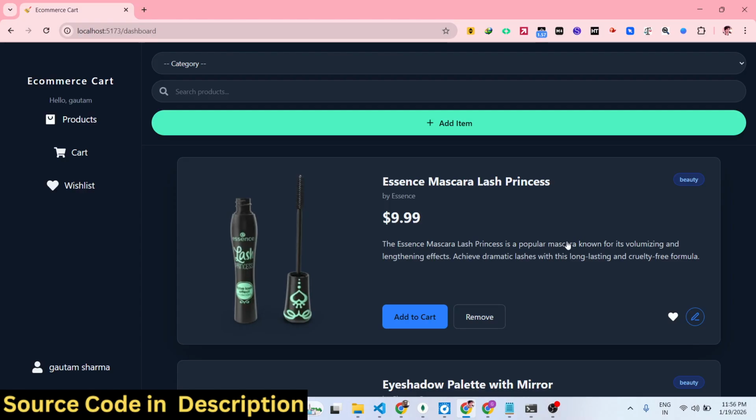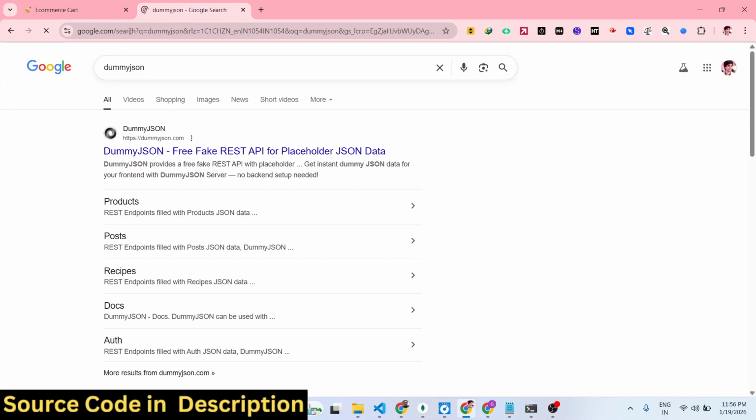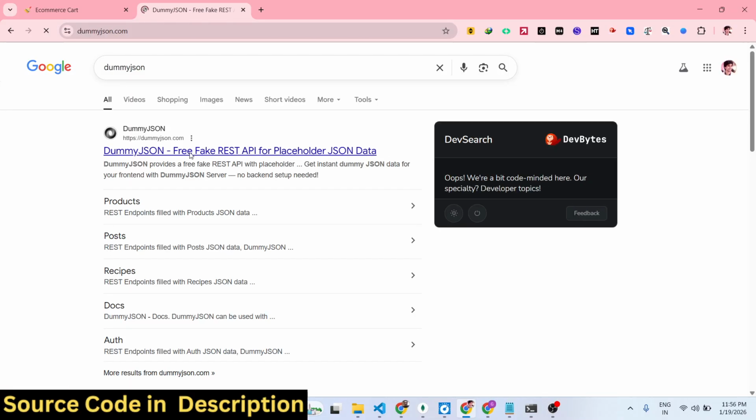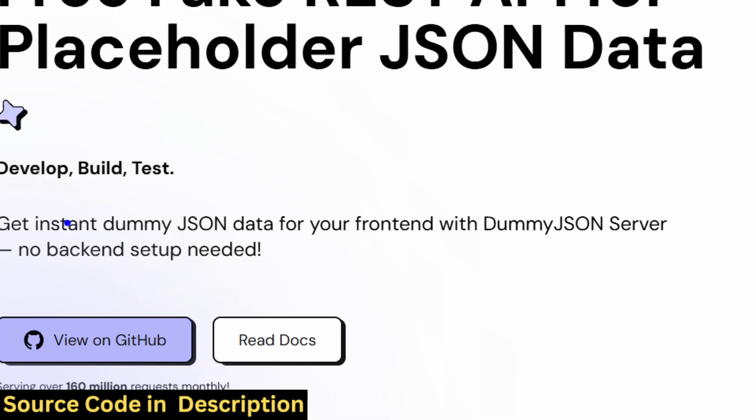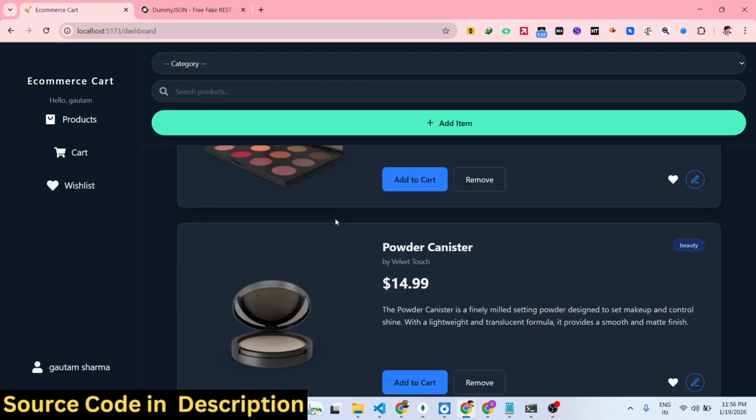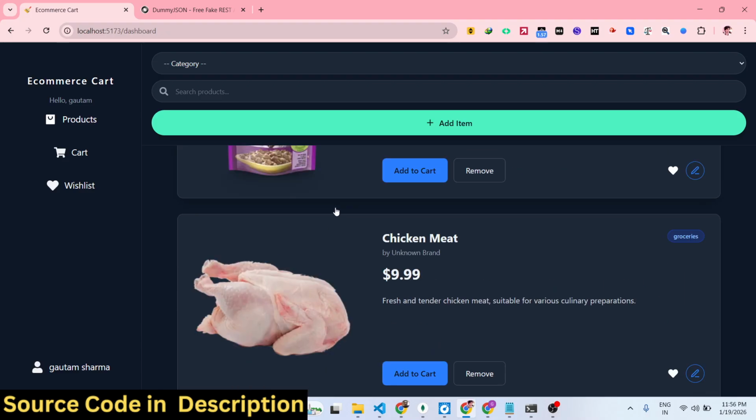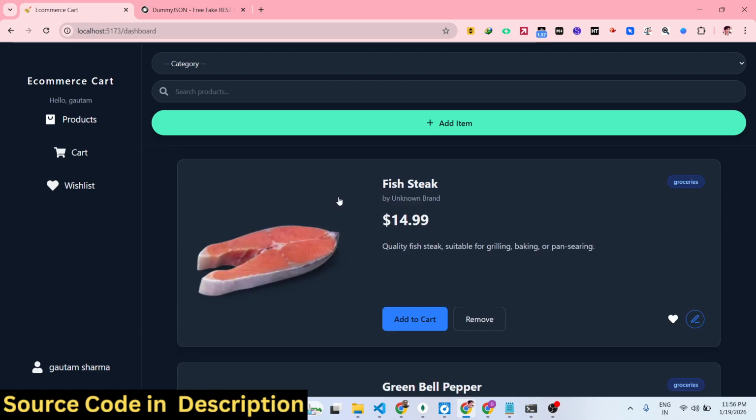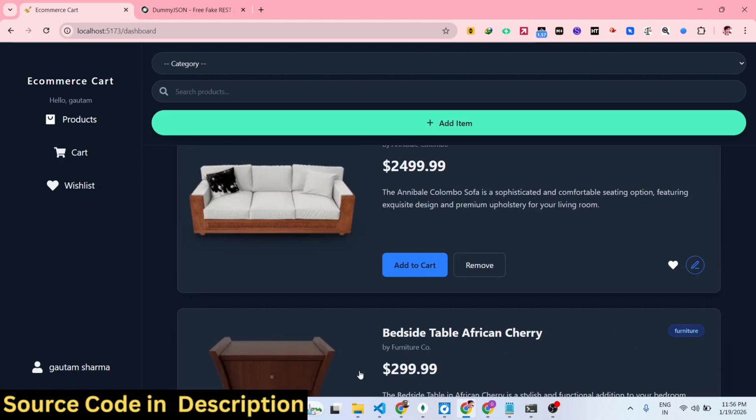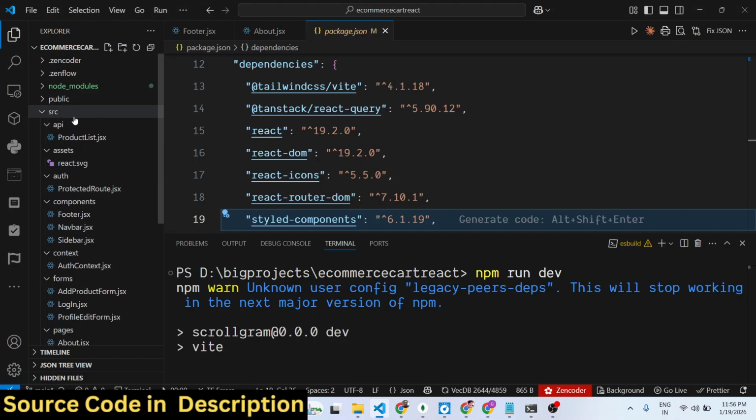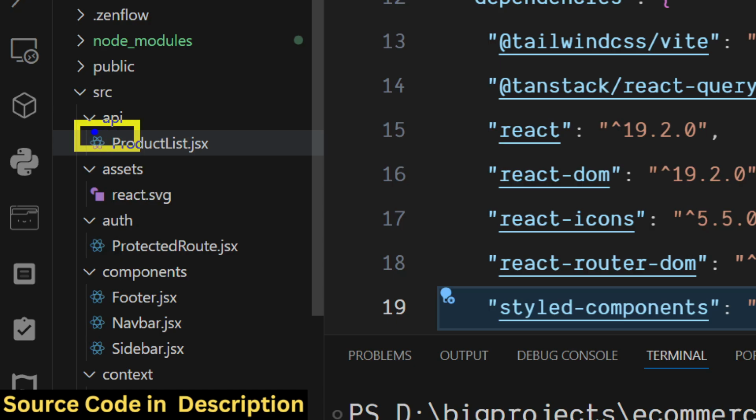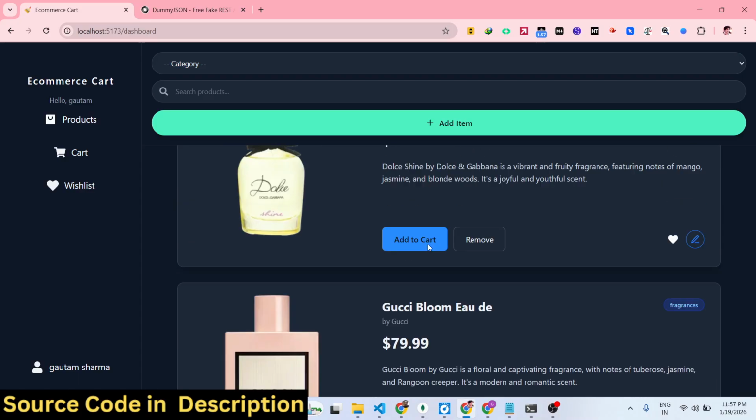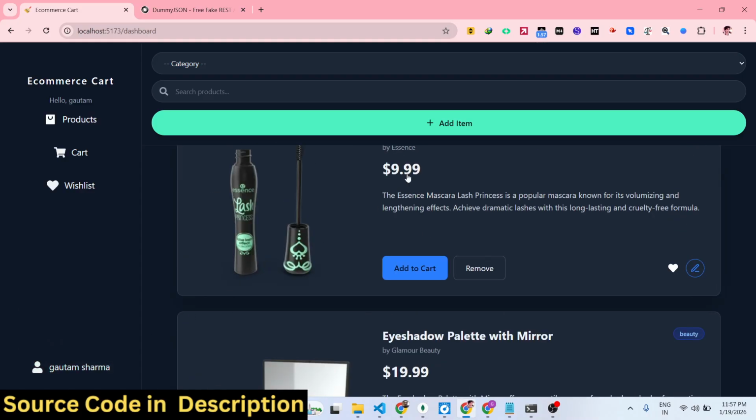Essentially what we have done is use this DummyJSON API, where we are getting the products. It's a free fake REST API for getting placeholder data. It's a free and open source API. Here we are fetching these products and displaying them. It's an e-commerce cart kind of website, but you can integrate your own products as well. We have this API folder where we are getting this product list.jsx file right here. We are getting all these products, displaying them, and you can also create your own products as well.